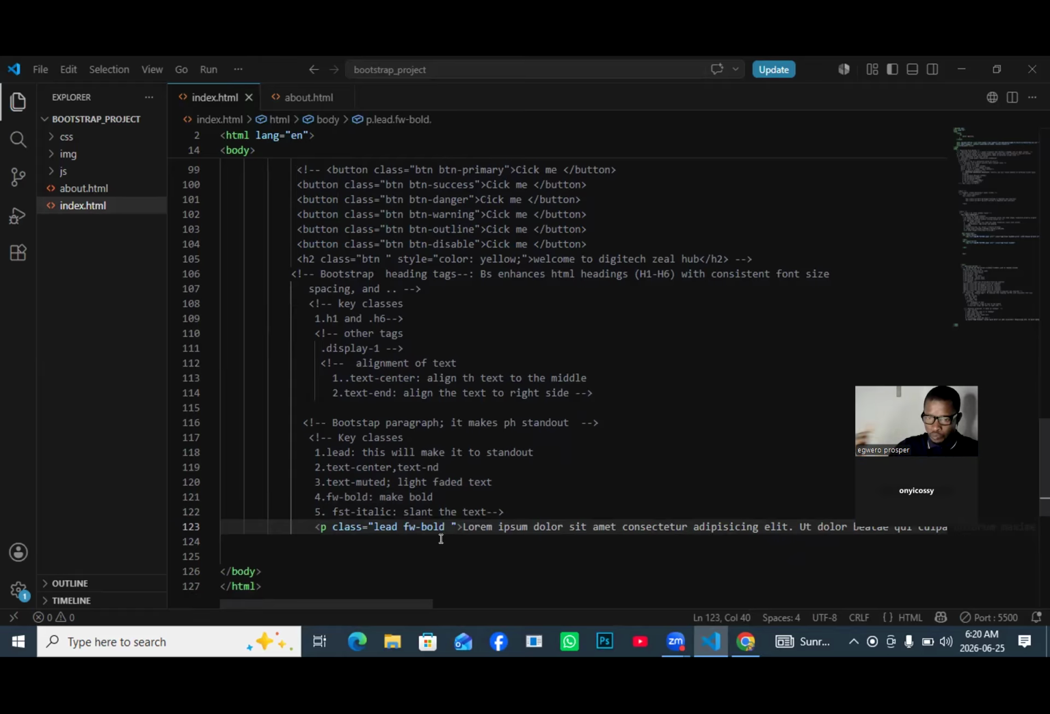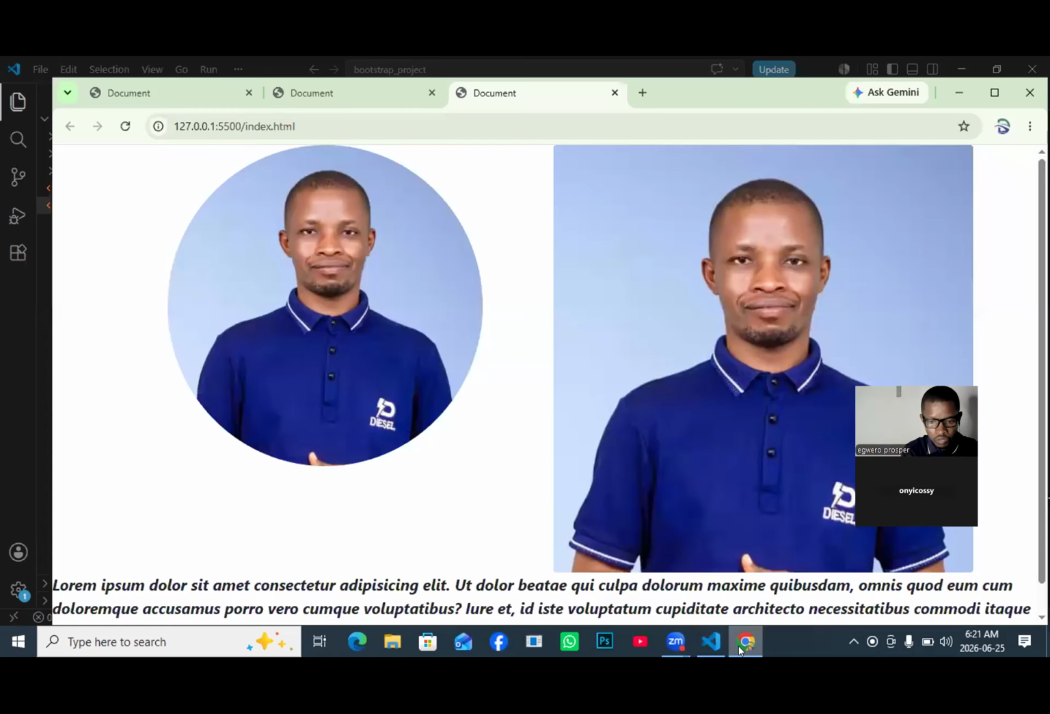So I can have multiple classes. That is, I want my text to be bold and I want it to be slanted. So I will leave that bold and just place and then update the second one. This is FT, then this. So now let's see what happened. You can see that we have the bold and the text is now also what? Slanted. I hope you are following.